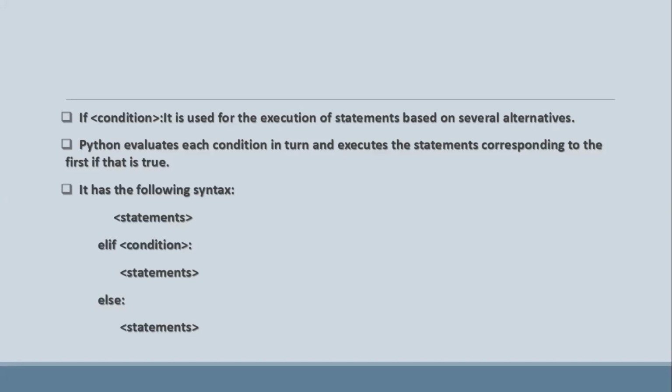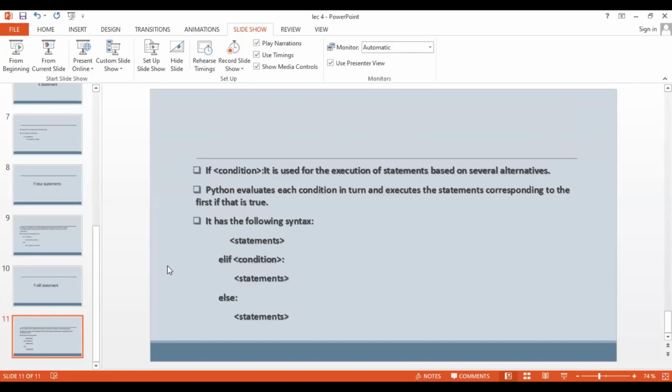And the order they have is: first you have the if and then the condition, similar to the if statement and the if else statement. Then you have elif, and then the condition again, with this colon, and then the statements for the elif block, then else, and then again statements. We'll see what order they follow to be printed. So let's move to the code window and see how we can run the code.